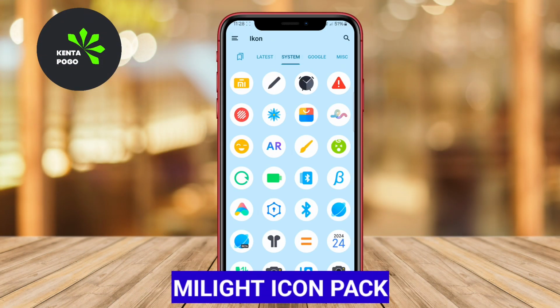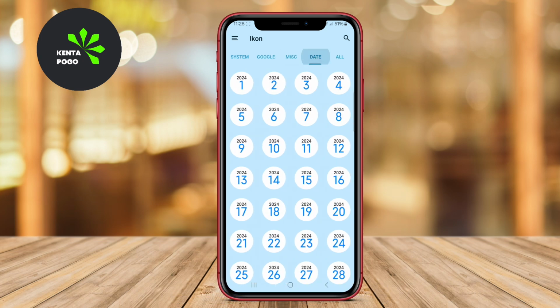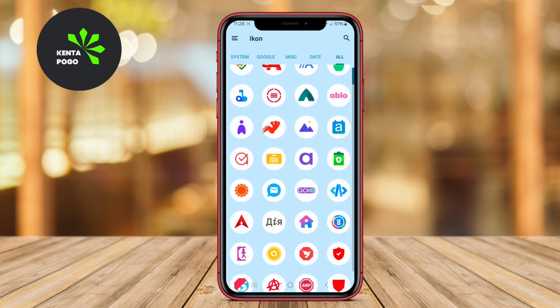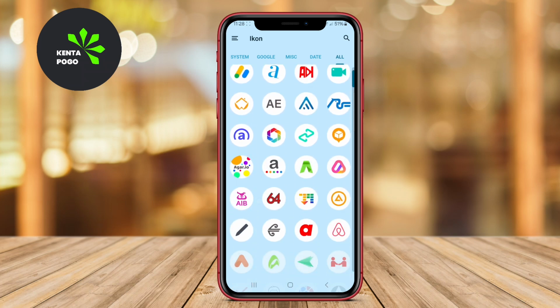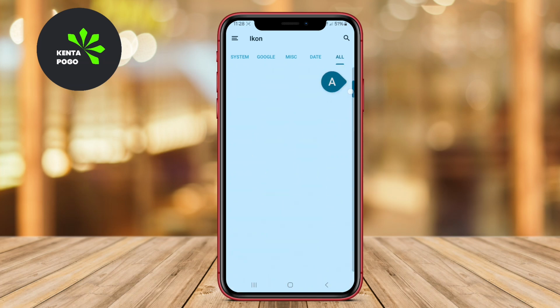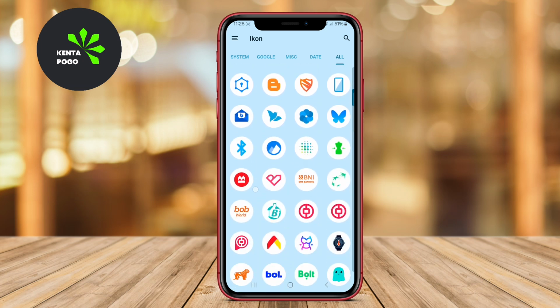MiLight Icon Pack. MiLight Icon Pack offers a vibrant and colorful selection of icons, perfect for users who want to add a lively touch to their Android device. This pack includes a wide range of icons with a flat design style, ensuring compatibility with most apps.